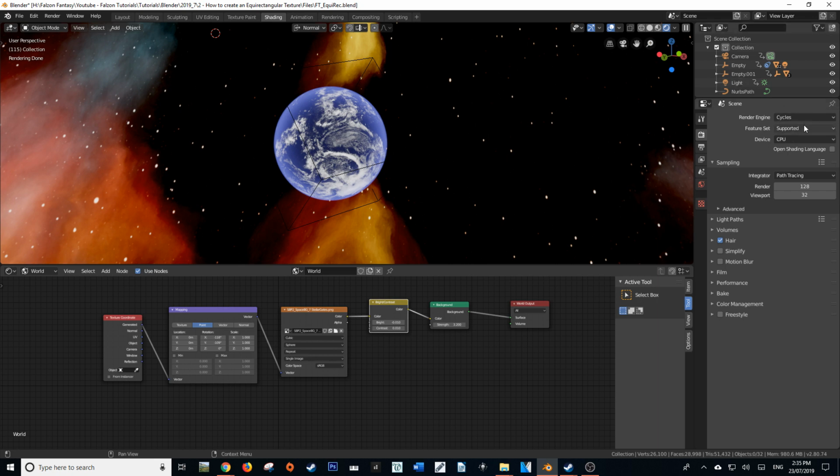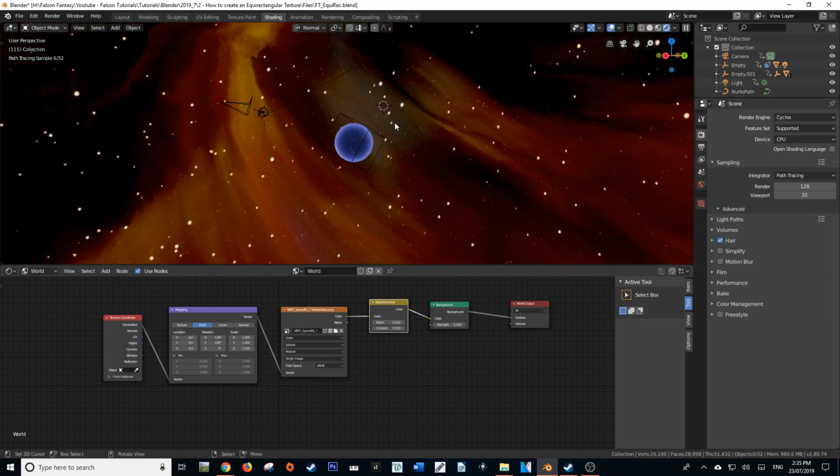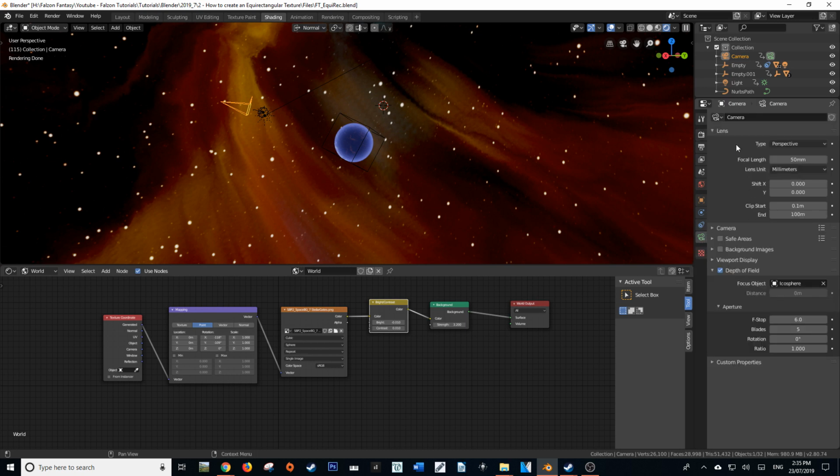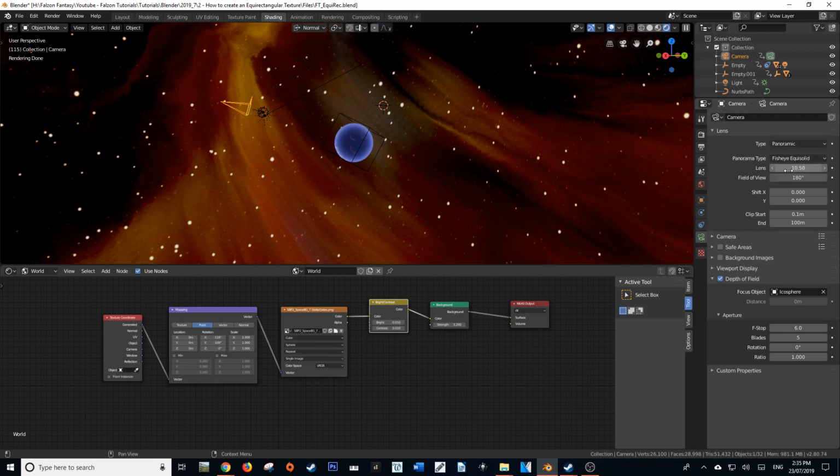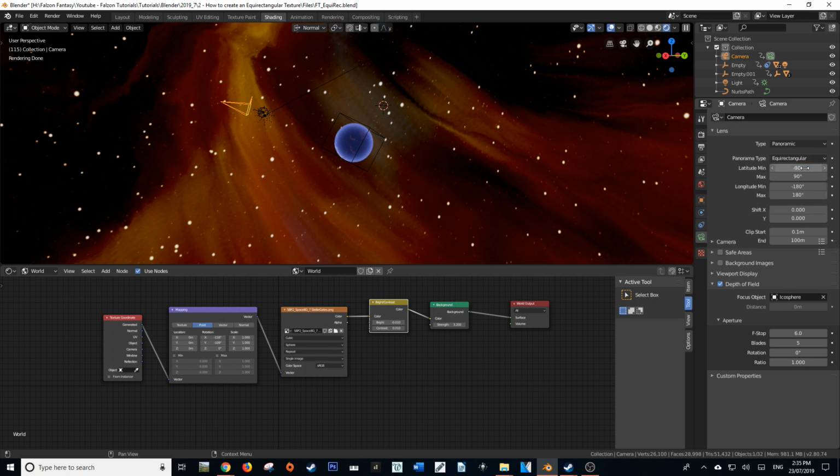Now that we've changed our render engine to Cycles, I'm going to make sure to select the camera and then go down to my camera settings. You'll see that we have our lens and then a type. I'm going to set the lens type from perspective to panoramic. And then the panorama type, I'm going to set from fisheye equisolid to equirectangular.